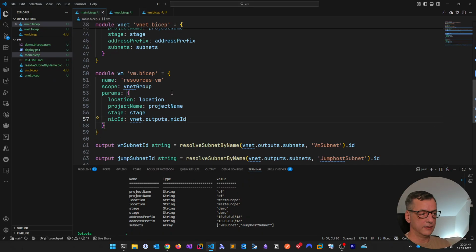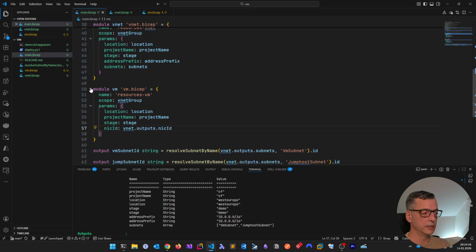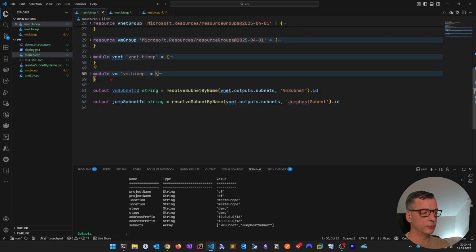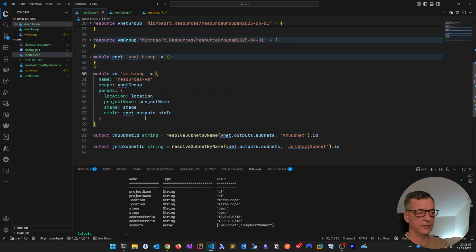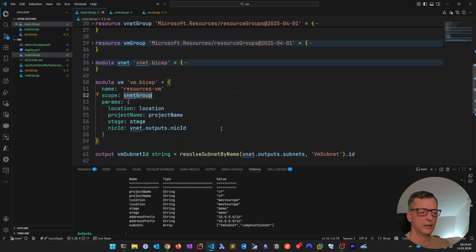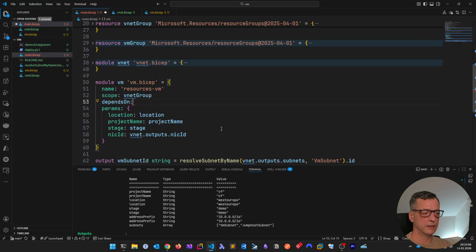So again, the same thing applies. Let me zoom a little bit out. So what will apply is order of things. So here he first needs to deploy this because before he can deploy this, because it references something from here. So that's how Bicep determines order of things automatically. So if you are doing this, depends on the VNet deployment, you're doing it wrong.